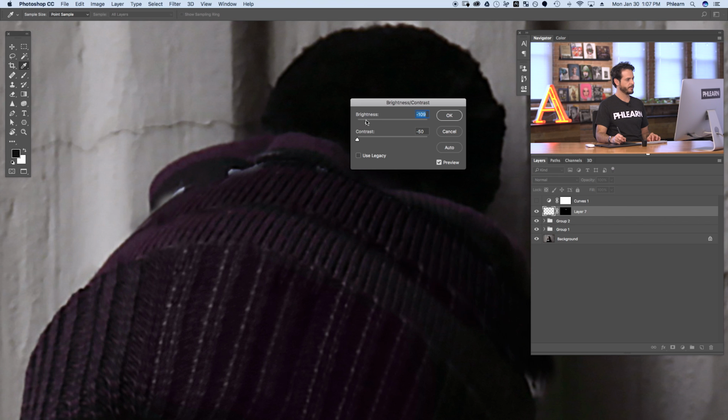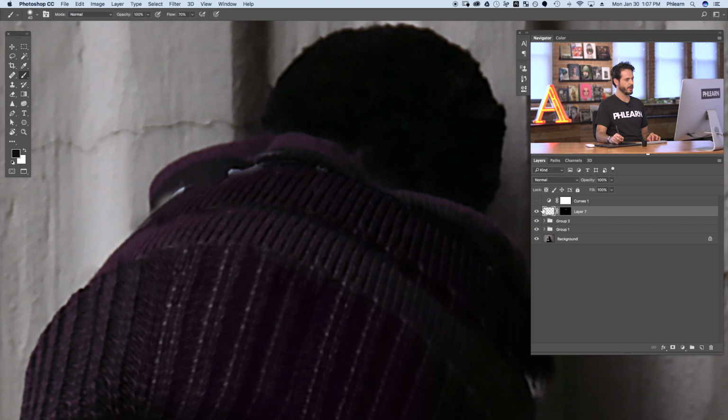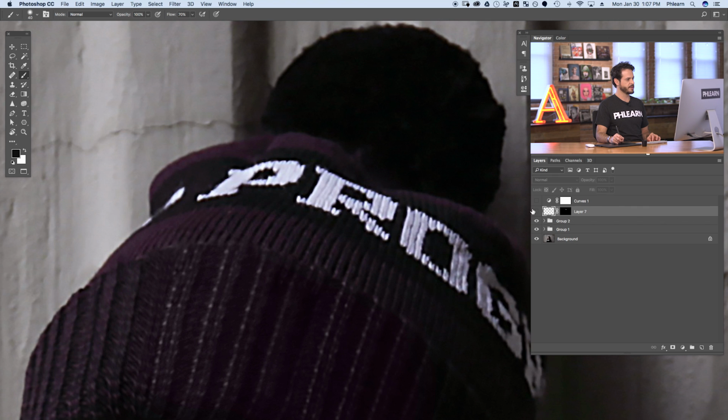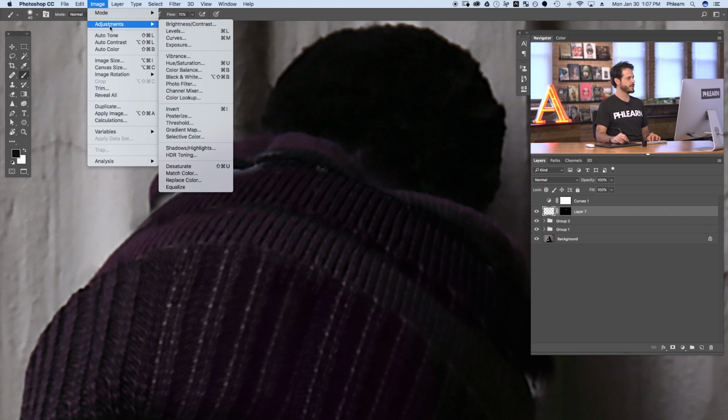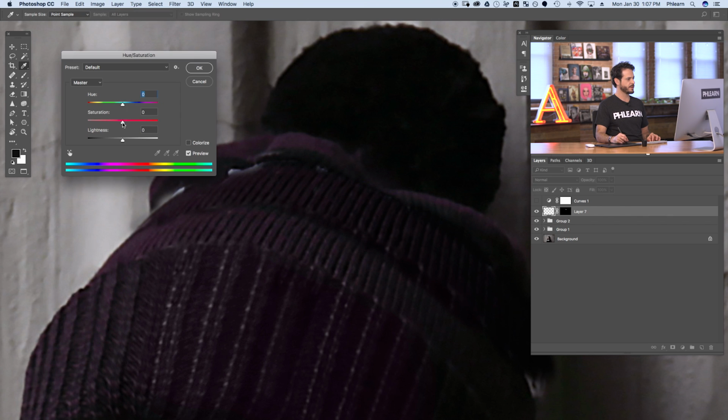All right, cool. Somewhere around there looks pretty good. Just lowering, and you can see how that fits in a little bit better. Now it's still got some color in it. So let's go to Image, Adjustments, Hue/Saturation, and I'm going to lower the color of that layer. There we go.